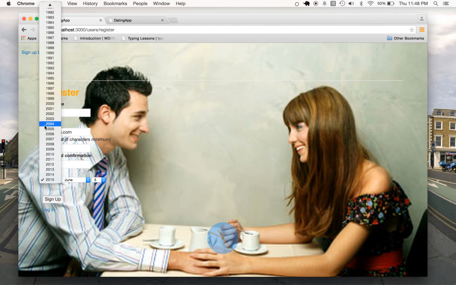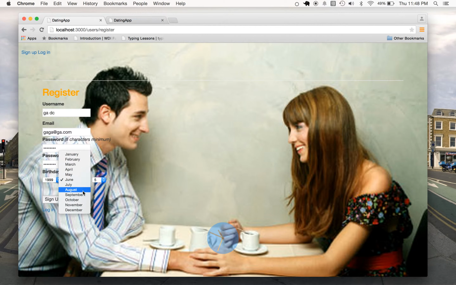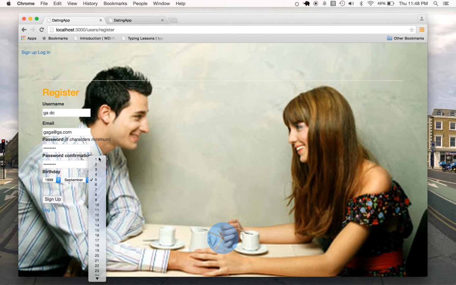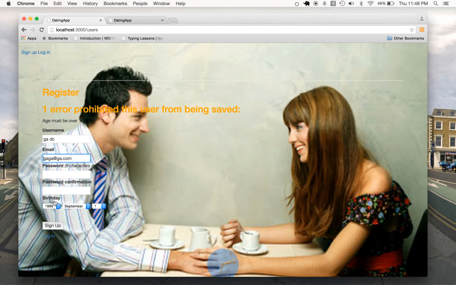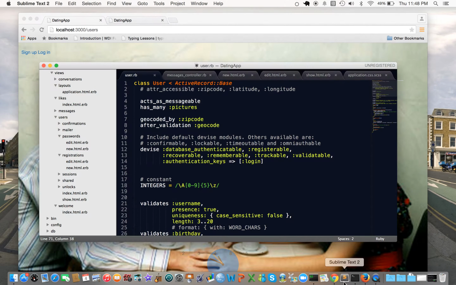If I pick a date that's, I guess, after 96, I shouldn't be able to sign up because I'm not 18 yet. And I should see an error message come out when I say sign up. Yes. My background image guy's head is blocking it, but yes, over 18. Age must be over 18. We'll fix that.